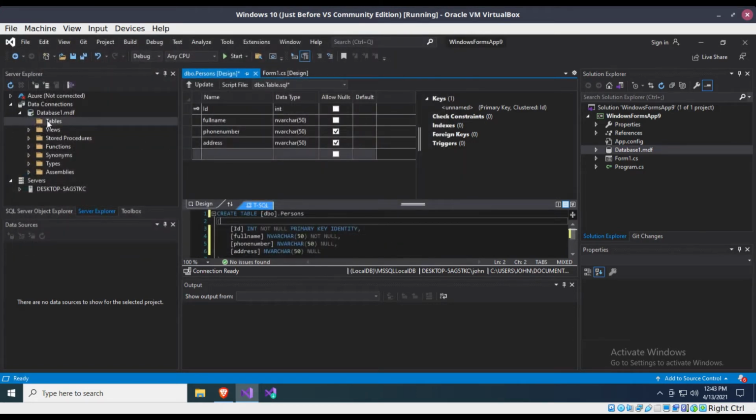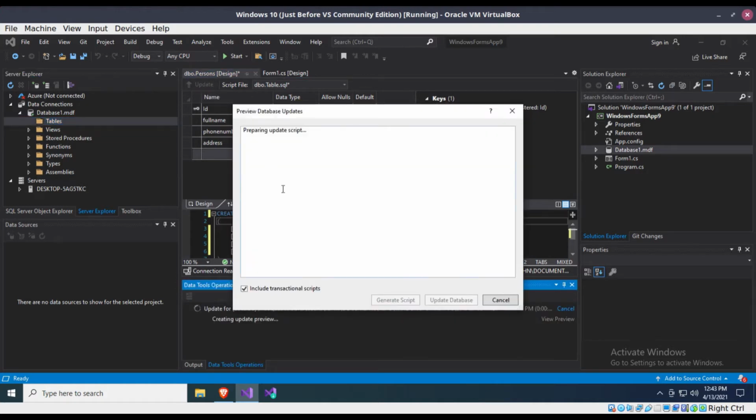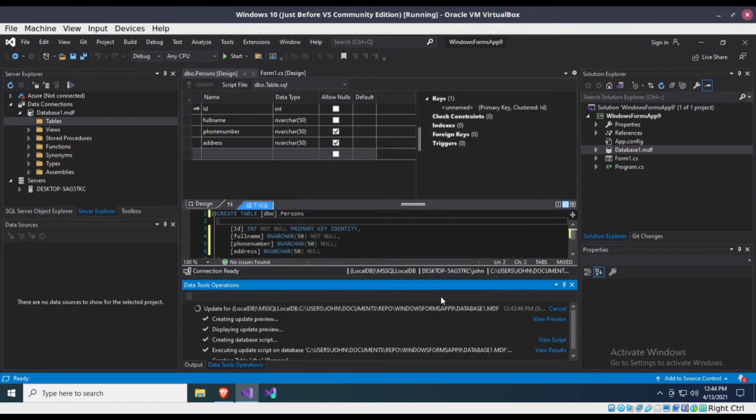Okay, because if I go over to tables and I right click on it and hit refresh, there's still no tables that have been created. So how do I make sure that that's actually created in my database1.mdf? Well, I have to hit this button up here called update. And if your SQL is correct, it's going to get to this part, and you're going to be able to hit the update database. And you're going to see down here that it's doing it.